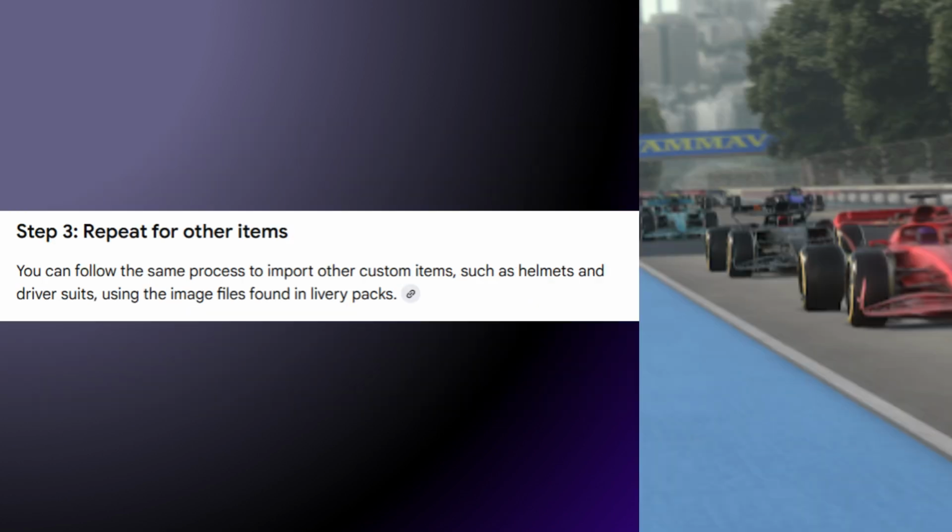And Step 3. Repeat for other items. You can follow the same process to import other custom items such as helmets and driver suits using the image files found in livery packs.